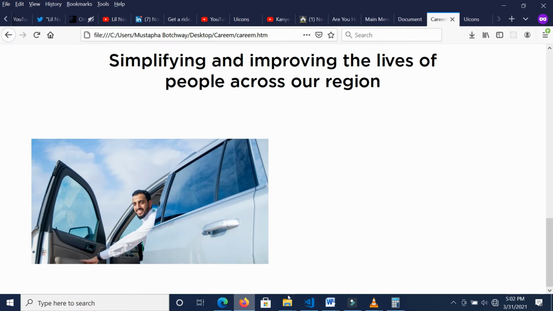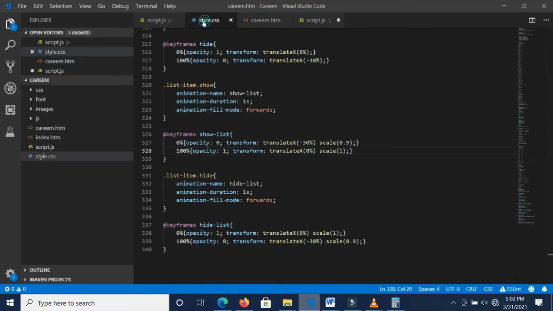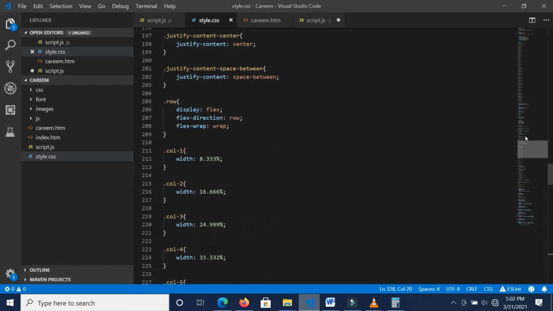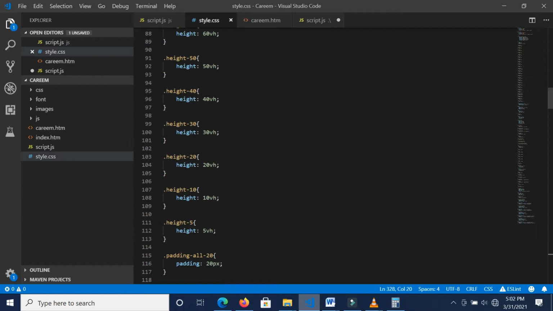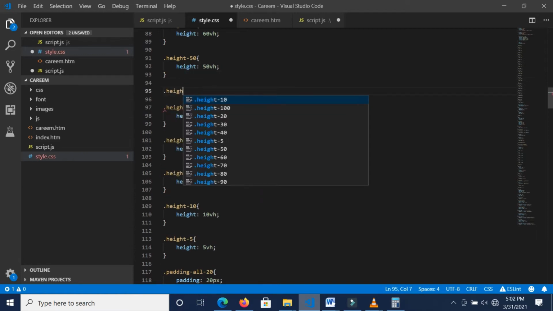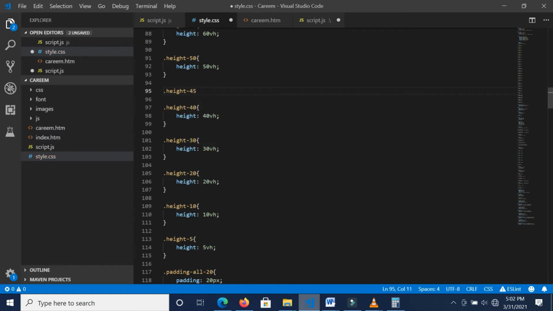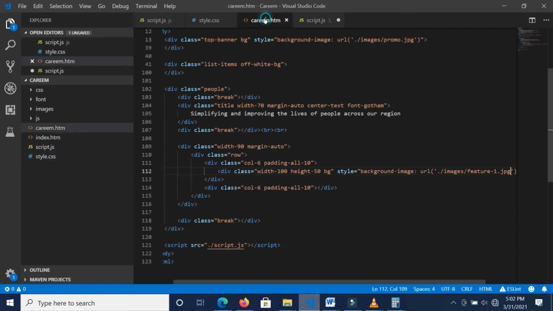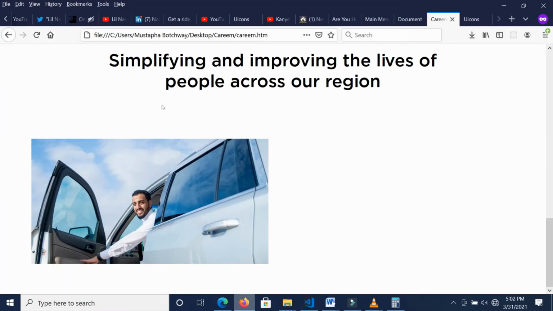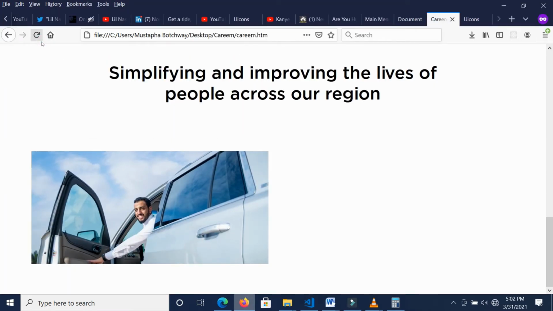We have that, but I think it's way too big. So inside our style, let's define a height of 45. Okay, so instead of assigning this as 50, we'll assign it as height of 45. So if I refresh this, yes, that looks good.